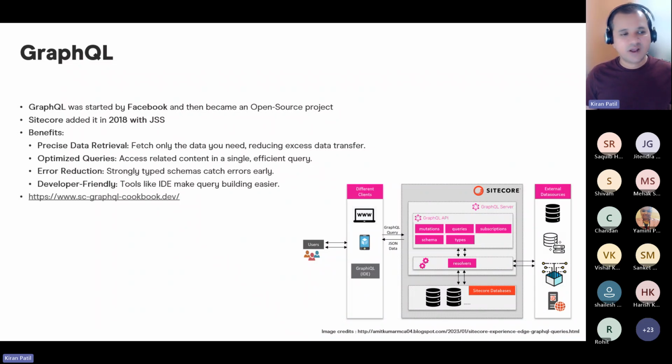The benefits of GraphQL: precise data retrieval, because you can fetch only the data you need, which reduces excess data transfer. Optimized queries: the person who is writing the query can optimize it and do a lot of things. If you have a REST API, the endpoint and response are fixed, but here you can modify the output based on the queries.